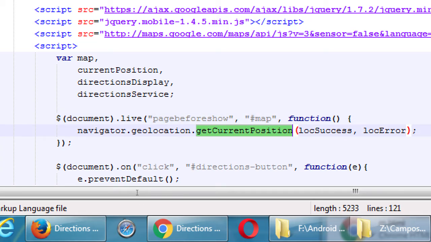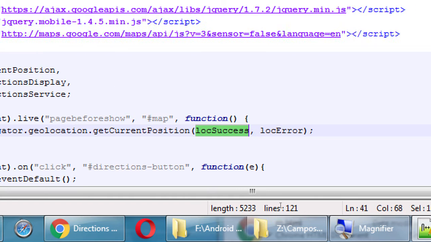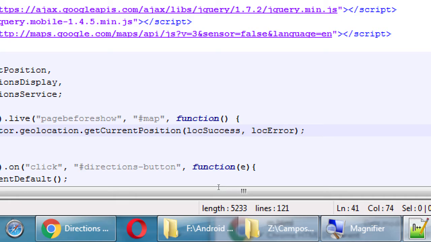It's the method getCurrentPosition, and it has two callbacks: loc success, loc error. Location success, location error. These are two callback functions. Because what this is saying is, we're going to try to get the location. We're going to try to tap into the GPS chip of your device. And either there will be a success or there will be an error. So we need to deal with the success or the error.